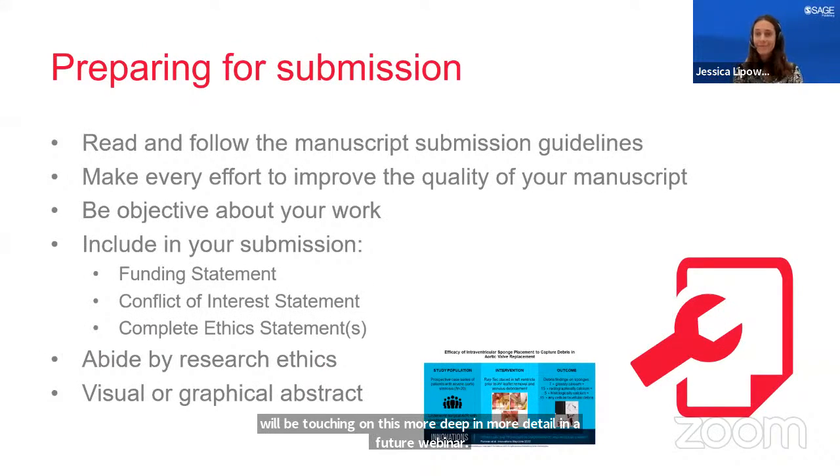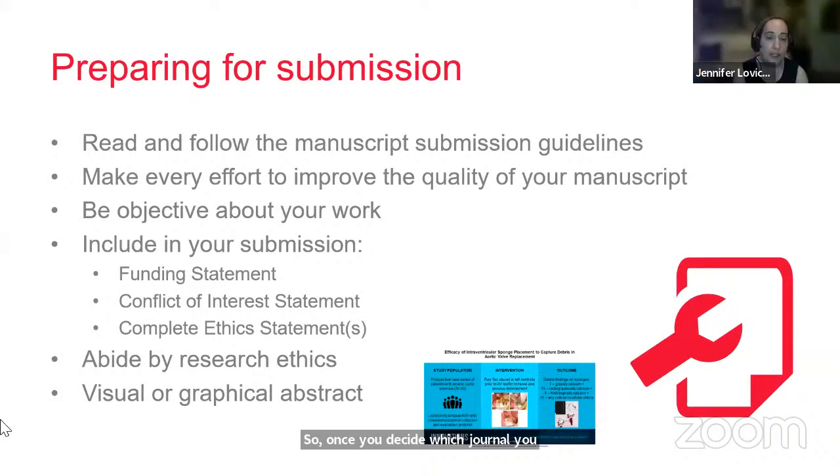So once you decide which journal you'd like to submit to, spend some time reading the manuscript submission guidelines for that particular journal and follow them. We cannot emphasize enough how much editors appreciate the effort you put in. If you do not follow the guidelines, there's a large chance your paper might be unsubmitted and sent back for adjustments before even being considered for peer review. Also, consider looking at articles from the journal you're interested in as a reference for formatting, structure, and writing style.